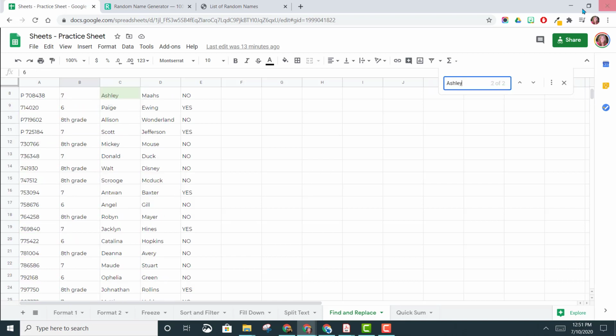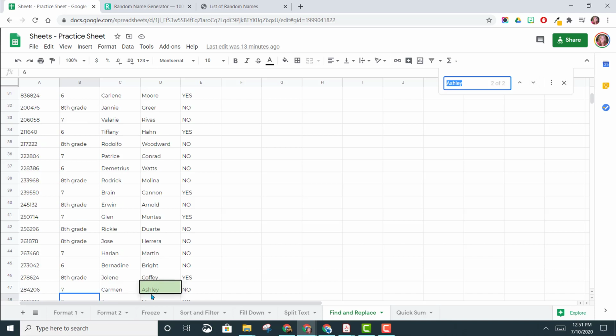So same thing, let's look at a student's name. If I put in Ashley, now this shows me that there is one of two in here. So I'm looking at the first one right now on row 8. Then if I click this little down arrow here, it's going to show me where the second one is on line 47.